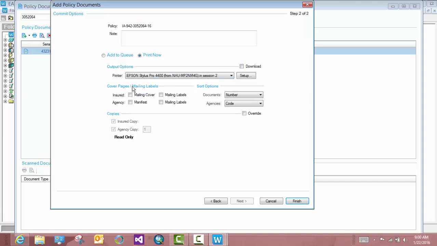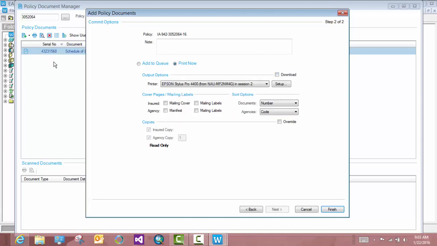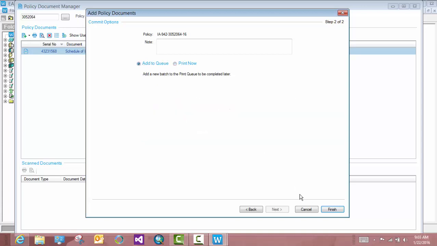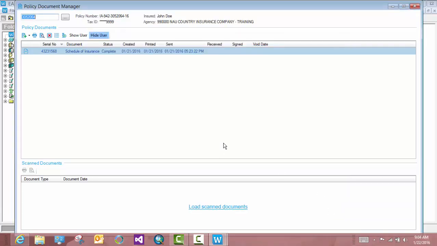If you choose to print the document, you also have the option of including mailing cover sheets and mailing labels, and you can sort these items by document number or by insured name. And then once that's done, you can just click the Finish button and the document will either download, or if you've selected Print, it will print, and at that point in time it becomes an official document of record and shows up in Policy Document Manager. For our purposes, I'm going to go ahead and add this document to our print queue. We'll come back and take a look at the print queue in just a minute.